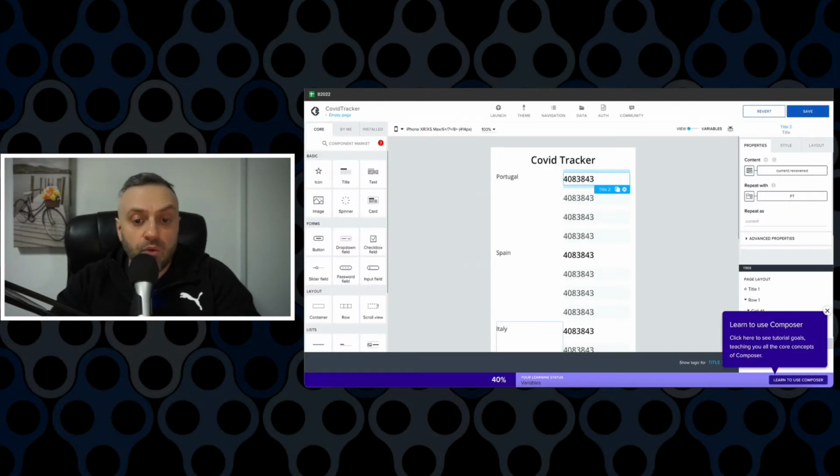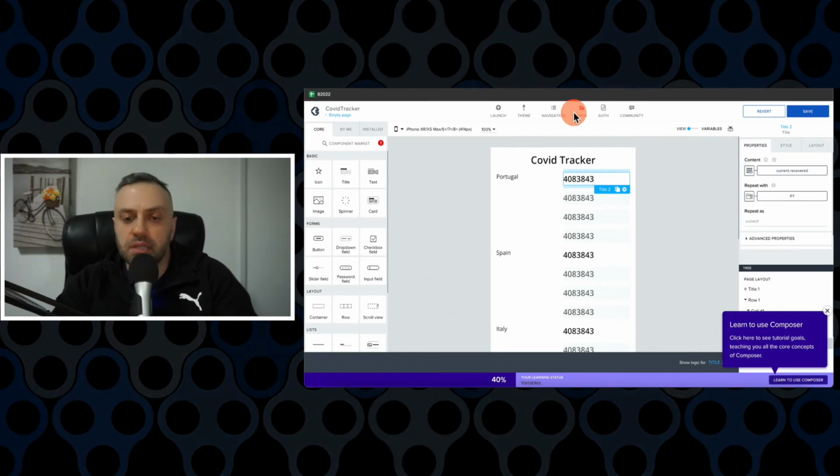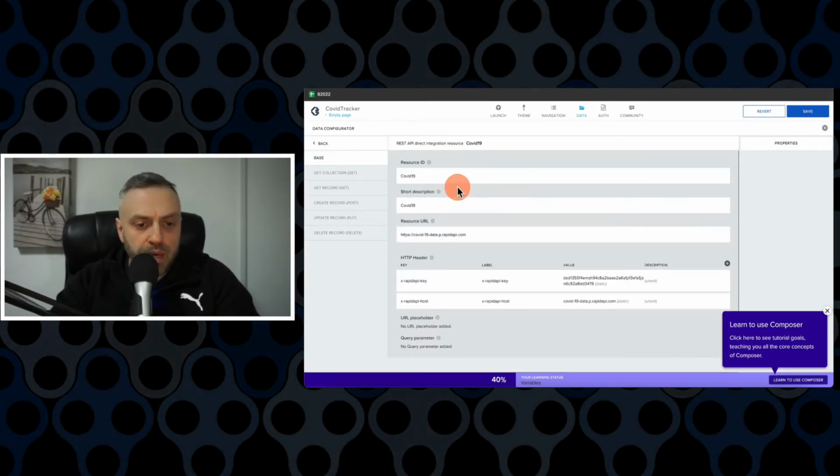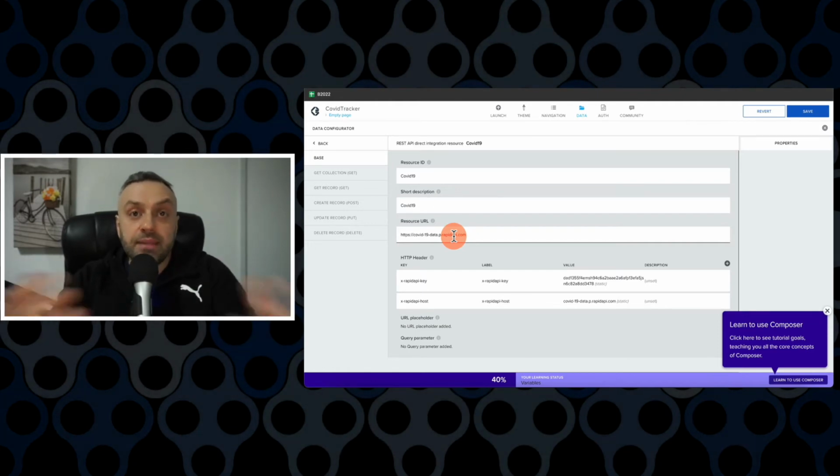It's the same thing when it comes to Appgyver. It does it very, very similarly. It's slightly different, but it's also very similar. If I go into data and I go into base, here is where I specify my root URL. This is the main URL that is going to host the data that I'm dealing with.